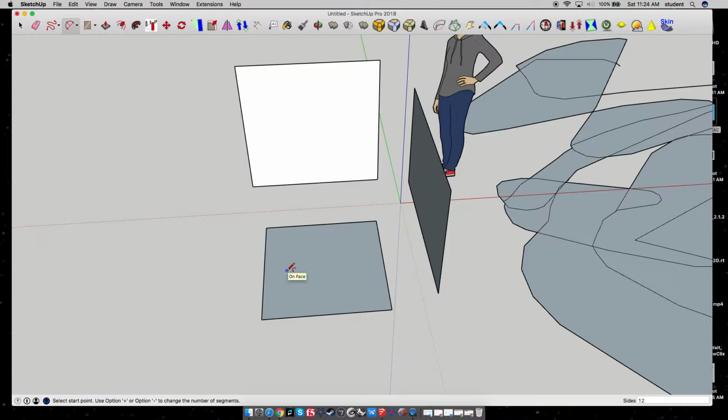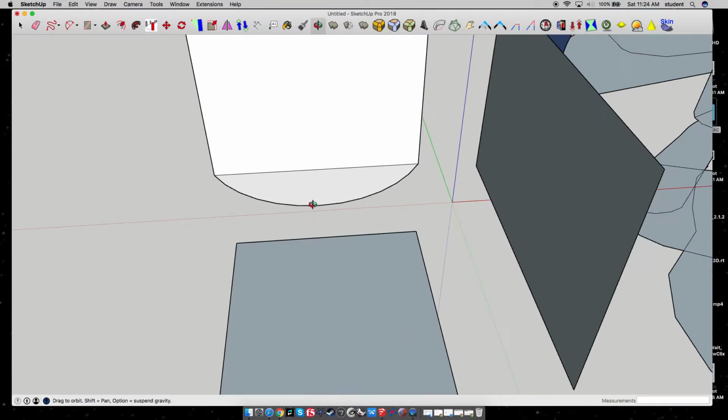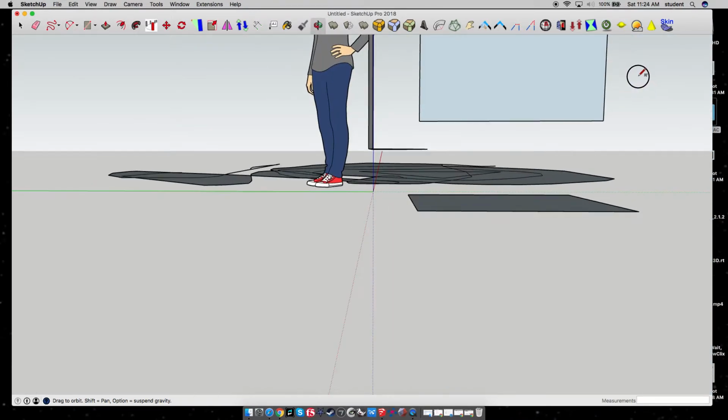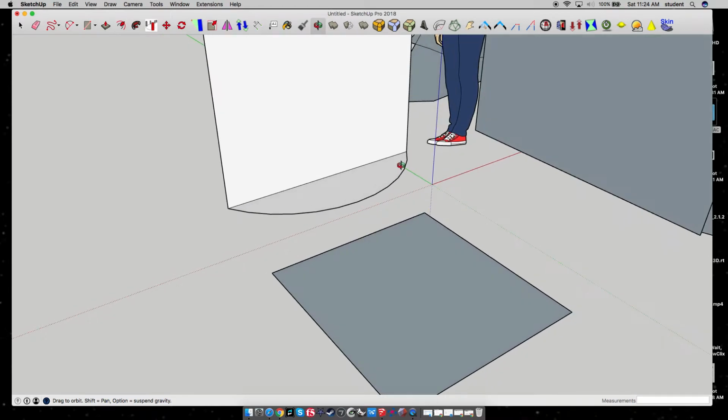A is draw an arc. Okay. So draw an arc, you click 2 points, and then draw the arc on whatever axis you want. In this case, since I started on the red axis, it'll give me blue and green options. And then when I look at it in three dimensions, you can see I built a little shelf here.